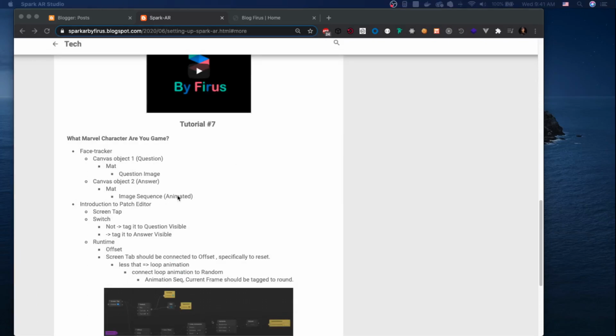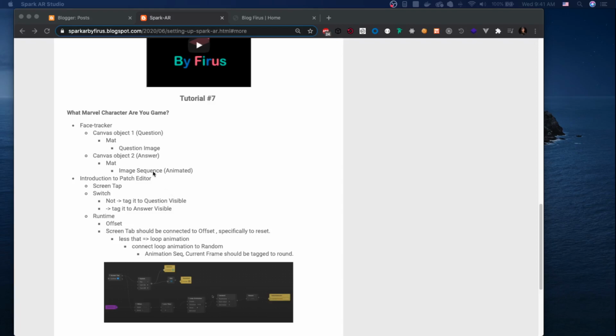So this is how the map is going to look. We have a face tracker. We have two canvases. One of them is the question, the other one is the answer. The question is one map with one image, and then the answer will be a map that will have an animated sequence of several images of all the characters.